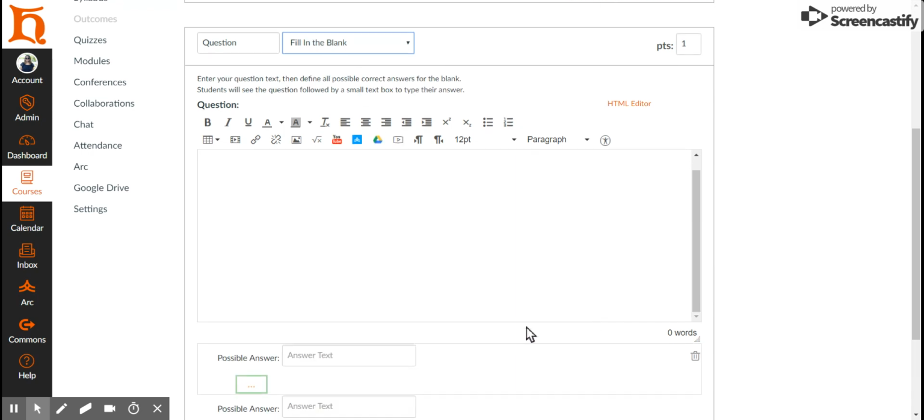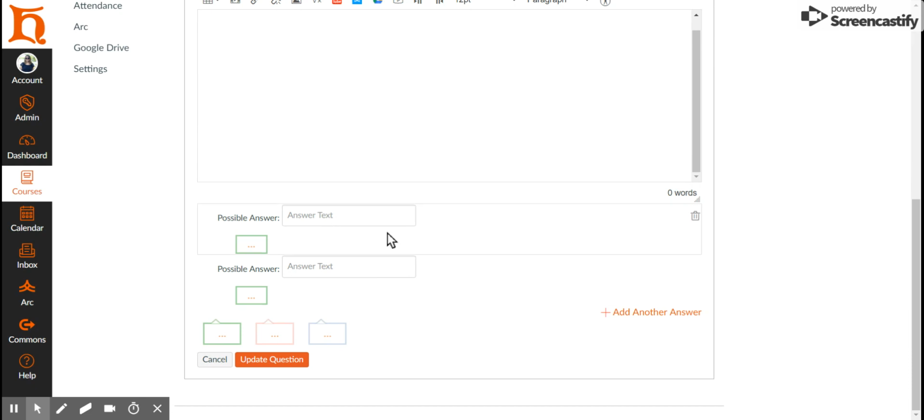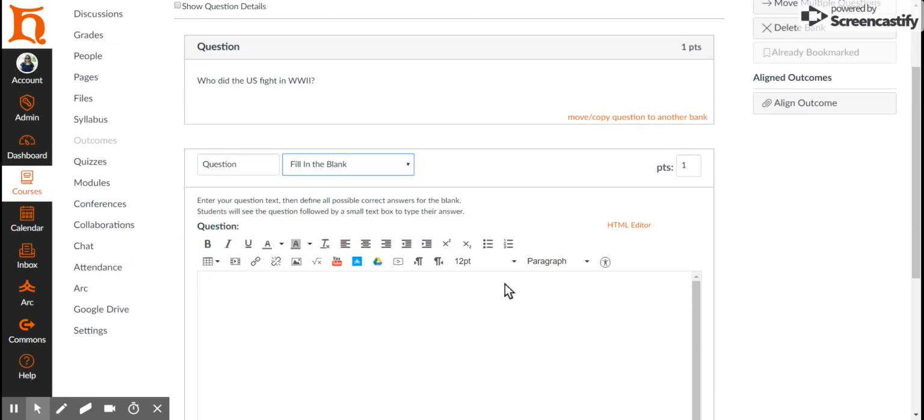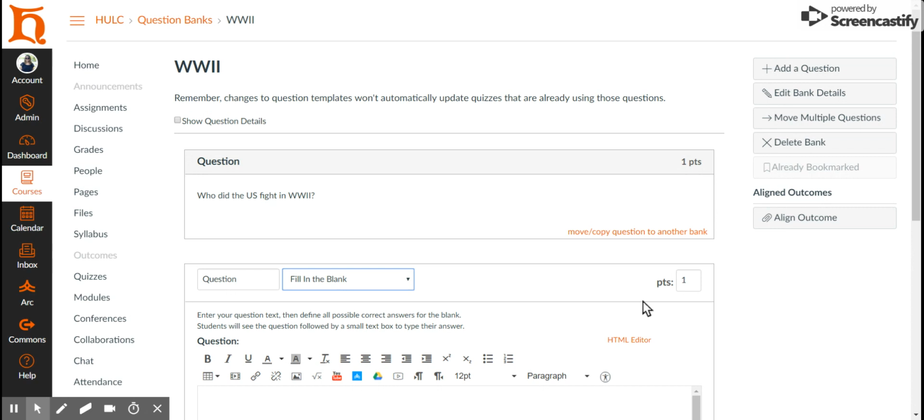Fill in the blank, right? So here's our possible answers. You can have more than one. So if you want to make plural versus not plural and count them both correct, you could do that. So there's a few different options within the question bank. So that's how you build questions within the bank.